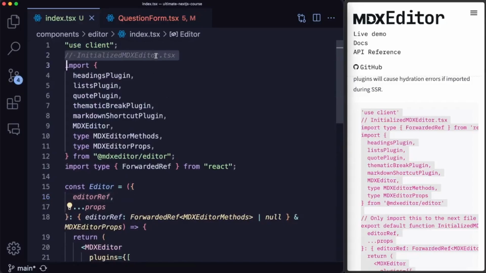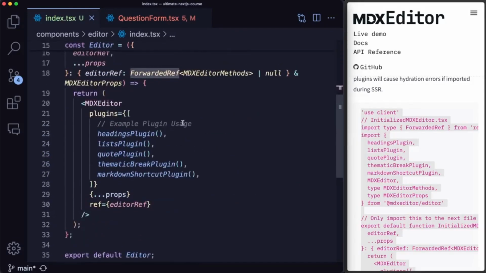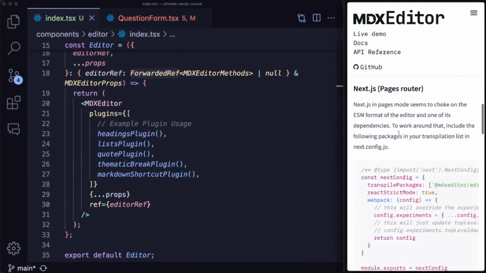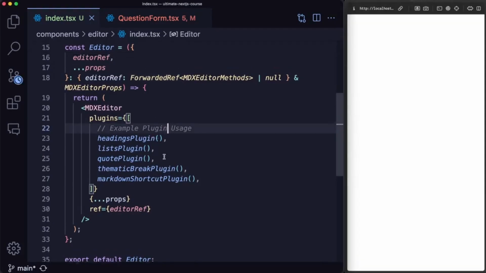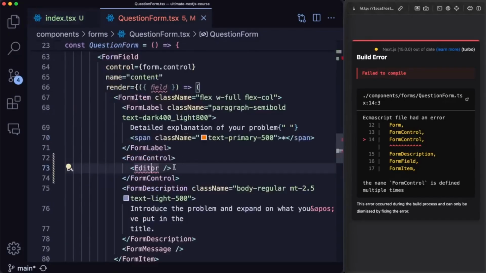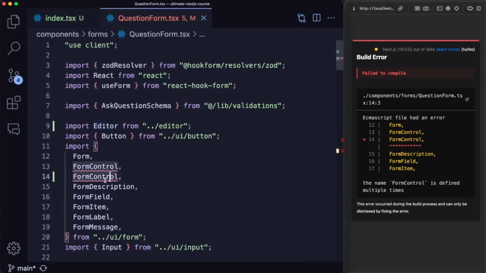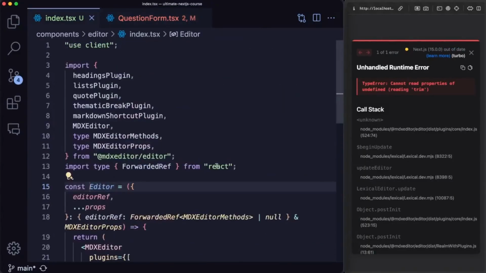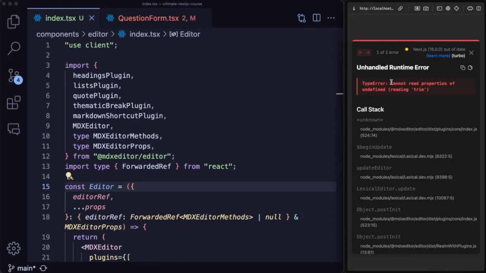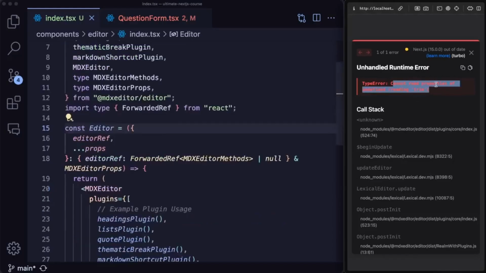If I save it, you can see that we have the use client at the top. We have a couple of imports, and then we have import type ForwardedRef from React. If we head on down, you can see we have the Next.js pages router, Vite, and so on. In this case, I'm fine with just the regular editor. Looks like I have a double form control. Yep, that's a mistake. If I fix that, and if I go back into the editor, it seems like there's some kind of an issue: cannot read properties of undefined, reading trim.